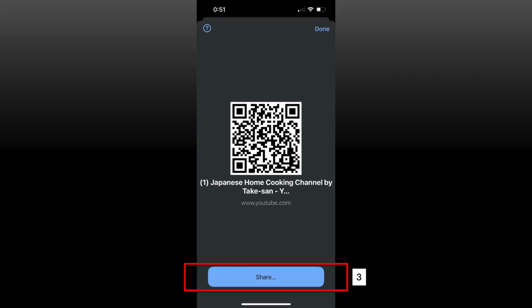3. Click Share. And save it as you wish. Oh, it's easy.